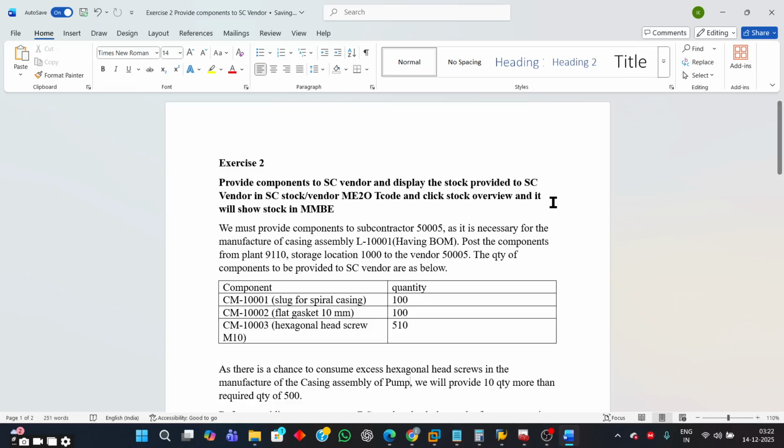In my previous video, we had done the first exercise on subcontracting, in which we had created a BOM for the main assembly, which is a casing assembly for a pump. Now we will do the next exercise, in which we will provide components to subcontract vendor and display the stock provided to subcontract vendor in transaction code ME2O. And also we will check the stock in MMBE transaction code as well.